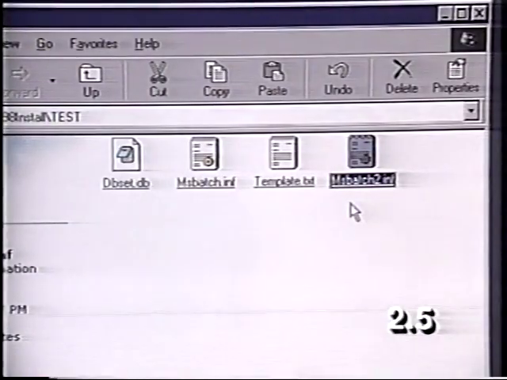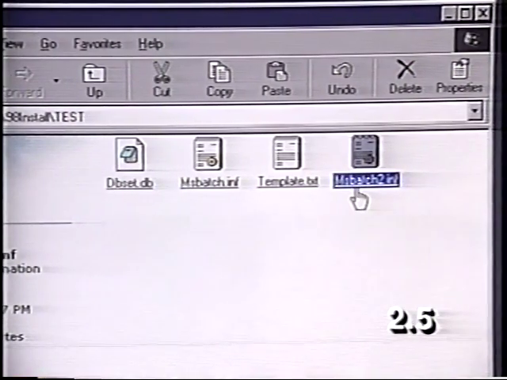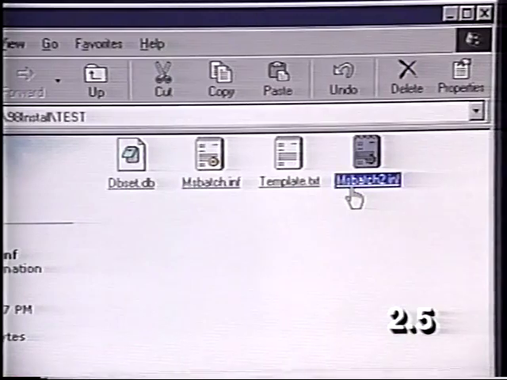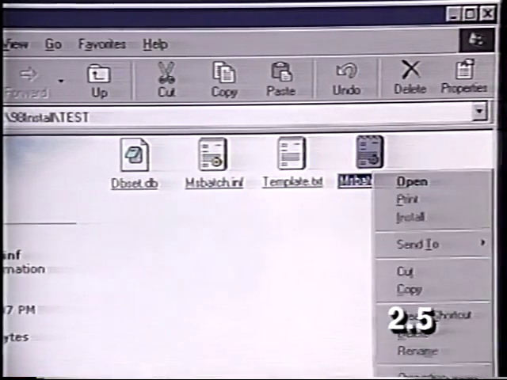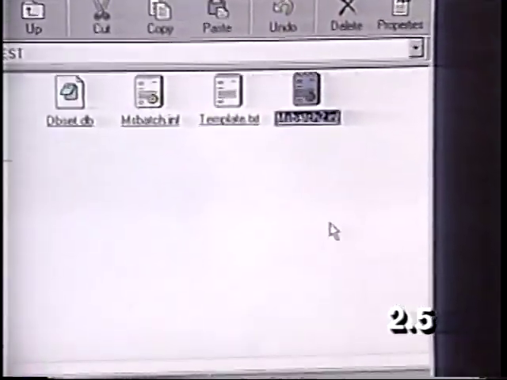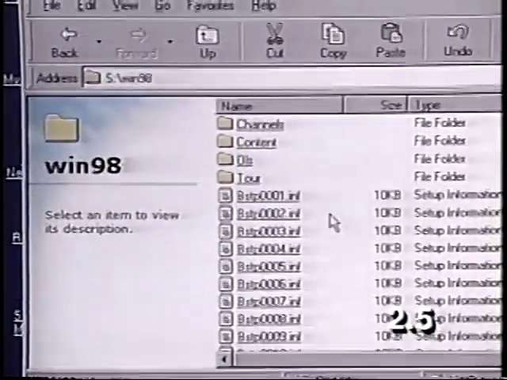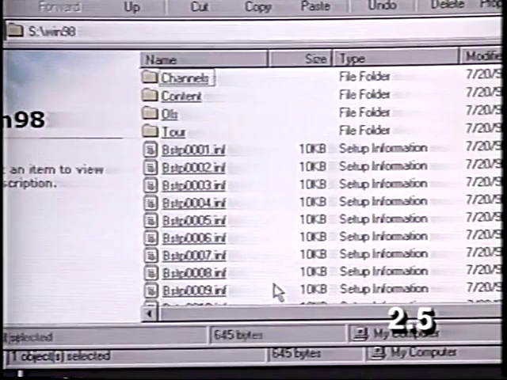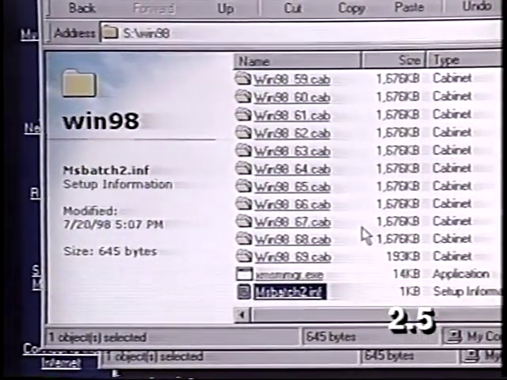The first thing you're going to want to do is to make sure that the script file you're going to use is in the same directory as your Windows 98 setup files. So I'm going to right-click on this msbatch2.inf. This is the one I want to use. Select Copy, bring up my Win98 network folder here on my S drive, right-click, and select Paste. And now the file's been pasted in my shared network folder.